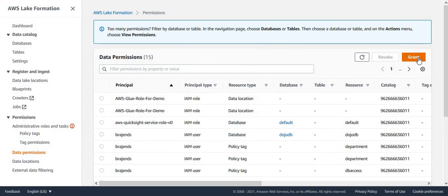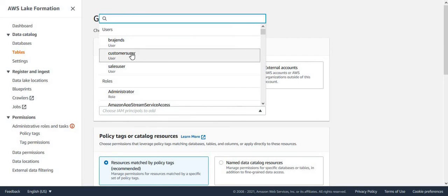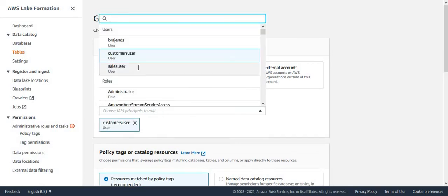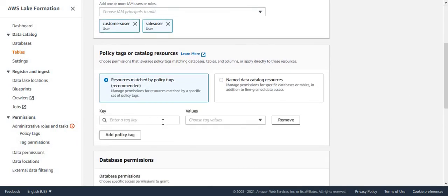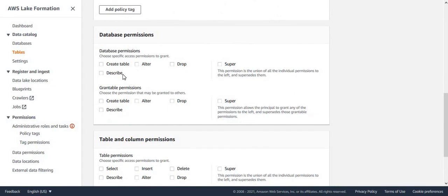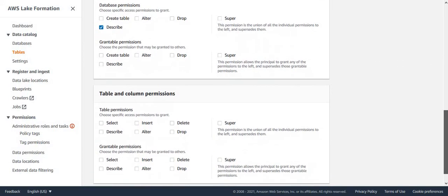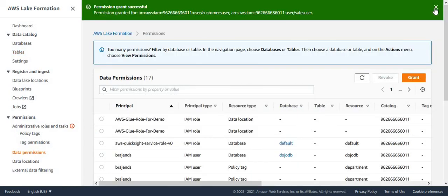Now I want to give another permission that is more for the database, and this I want to give to both sales and customer users so that they can see the database as well. So I add my customers users here and my sales user, both I add over here, and I simply say in my tags I want DB access true, and this will have database-level permission, and I just want describe permission so that the person can see the database. Yeah, and I grant it. So I have granted permissions for my policy tags.